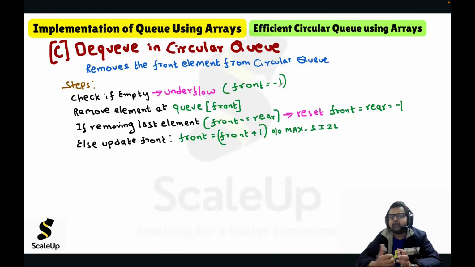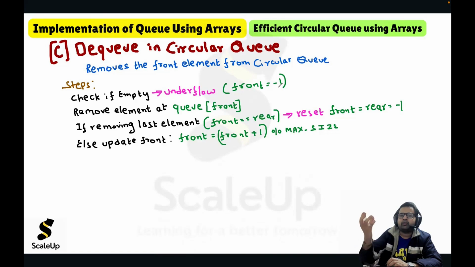Then if front is equal to rear, you are performing the DQ operation and you found that front and rear both are equal. It means that the queue contains only one element, because whenever only one element is present in the queue, then both front and rear will be equal. It means we are removing the last element. And in that scenario, after removal of the element, you have to reset front and rear to minus 1. Otherwise, if front is any other value, then you remove the element pointed to by front, contained at index front, and then you update front using this formula: front is equal to front plus 1 modulo max size.